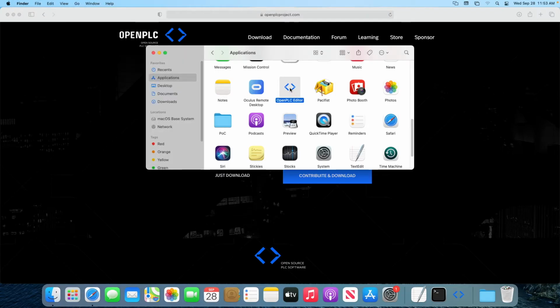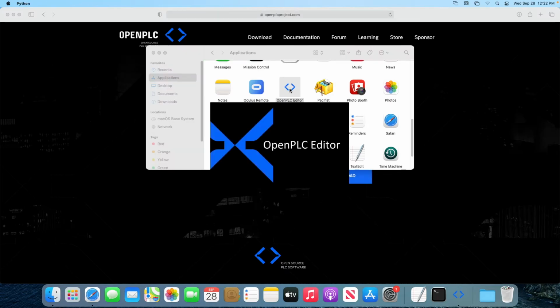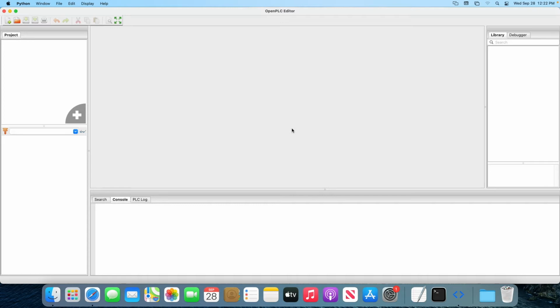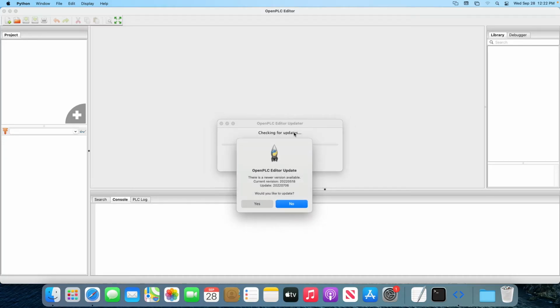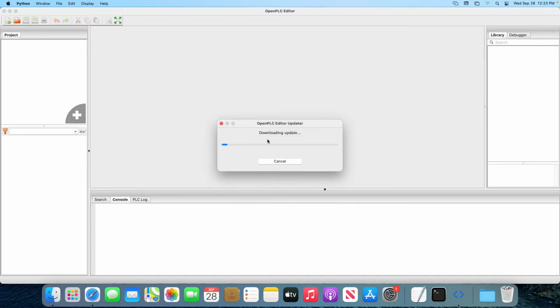Now you can launch OpenPLC Editor as any other application. Just double click on it and it will launch. Now that the editor has started, the first thing that is generally recommended is to check for updates. Sometimes the version that is on the website is not the latest version. This updater will go directly to the source code on GitHub and detect if there is a newer version. And that's the case, you see there is a newer version. All you have to do is answer yes, and it will download the latest code for you automatically and install it.